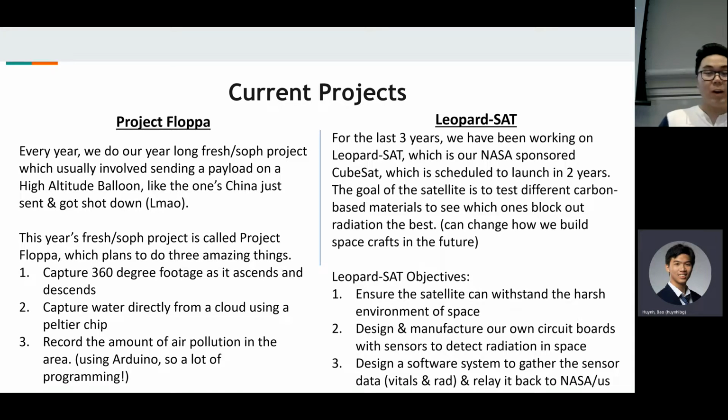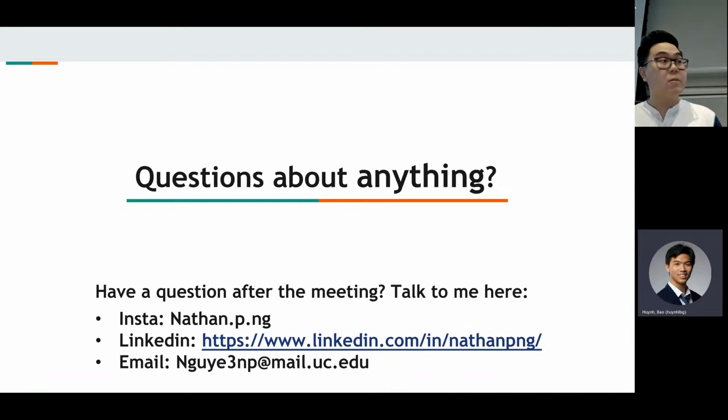The main objectives are to ensure the satellite can withstand the harsh environments of space. That's more mechanical stuff if you're trying to do design. We're also designing and manufacturing our own circuit boards with sensors to detect radiation. If you want to get your hands on designing your own circuit board with a team of seniors, which we do senior design projects with, it's definitely the best way to get your hands on a really high impact project. We also design a software system to gather the sensitive radiation data as well as the vitals of the satellite, and we relay it back to NASA as well as to ourselves for safekeeping. And that's pretty much it.